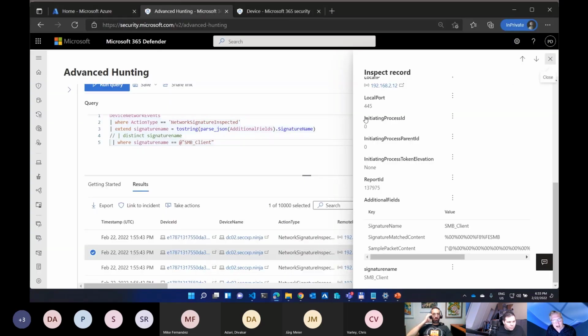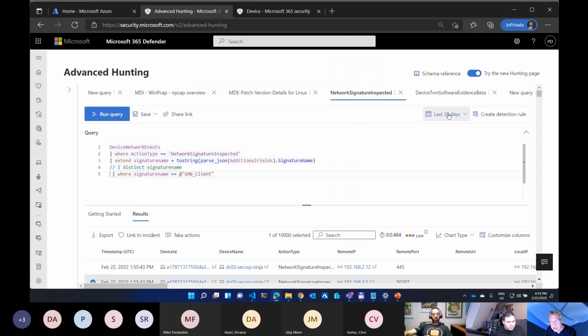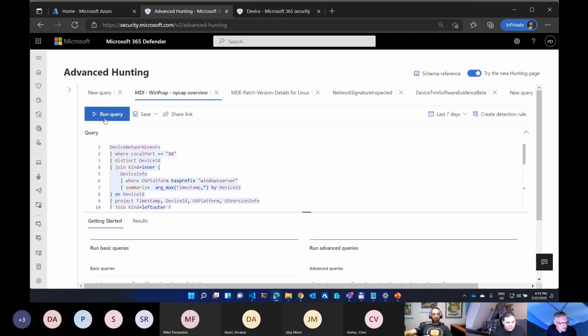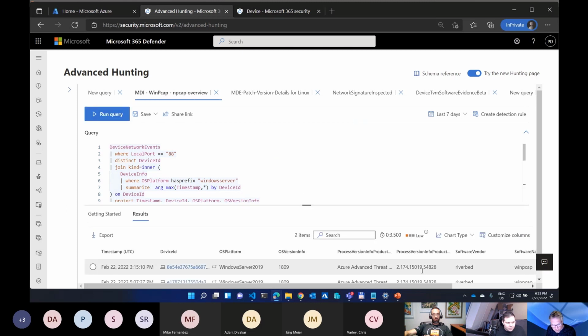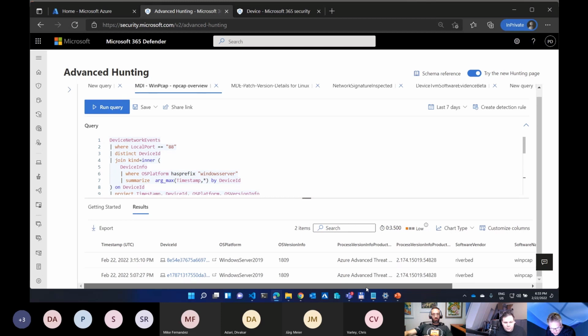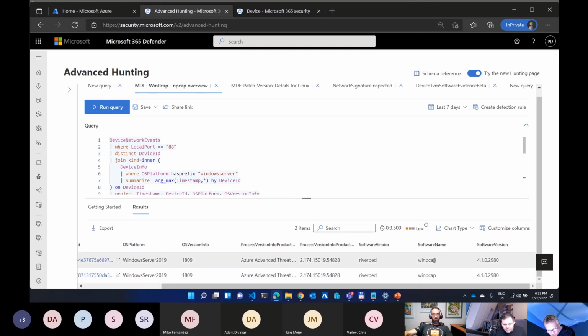If we run it, let me close that. And then I have, where are you? Here you are. So when we run this, in this little demo environment, what we will get is basically that we have two domain controllers and they both have WinPCap installed, right? So we know, okay, those are the servers we have to address, where basically we have to uninstall the MDI sensor, uninstall WinPCap, install NPCap before, and then install the agent again.